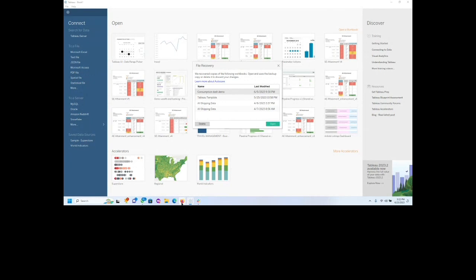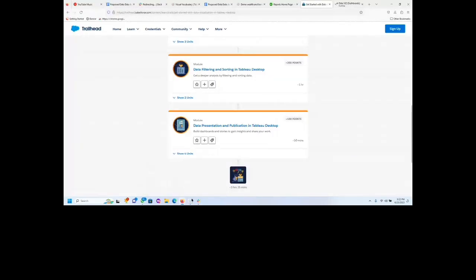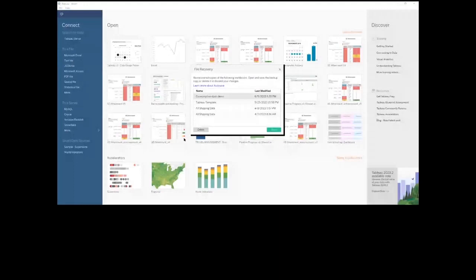Let me open my Tableau. What are you seeing right now? Are you seeing my Tableau? Okay, let me share another screen. Yeah. So okay, can you see my screen? Yes, we can see your screen.